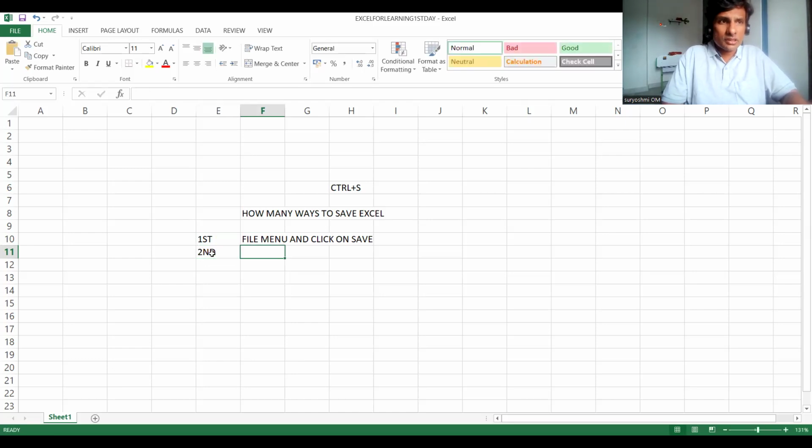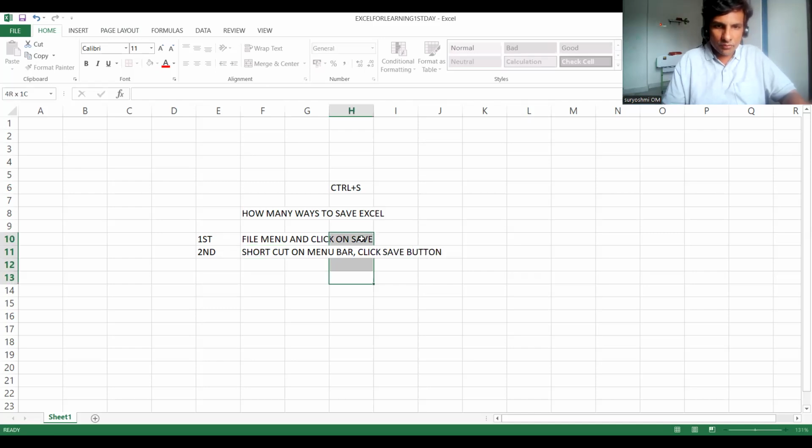Second is the shortcut on the menu bar. This is the menu bar, right? You have a menu bar. What is this shortcut? This is the button. Menu bar, click on save. Save button. You remember this. Save is an option in the file menu, one of the options. This is the save button directly. Third, all have the same target. They would like to save the Excel sheet.